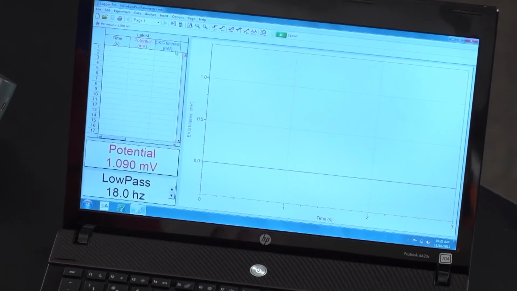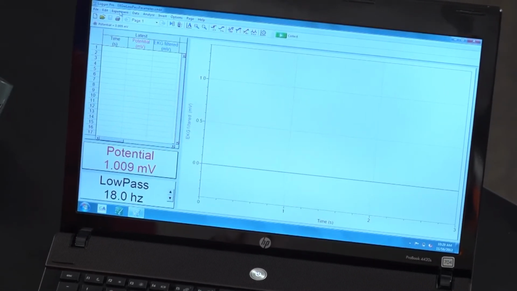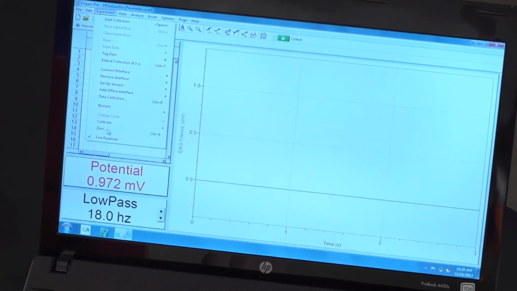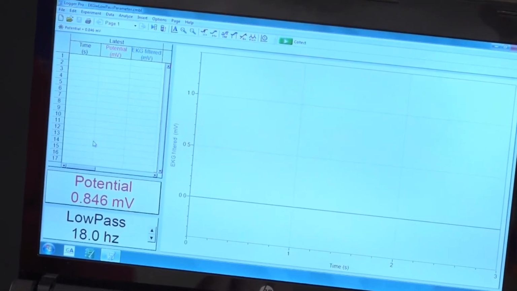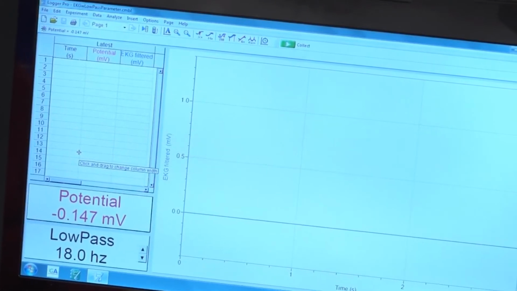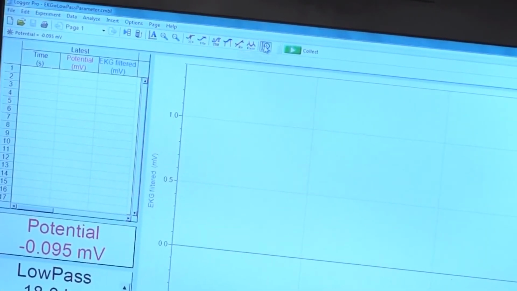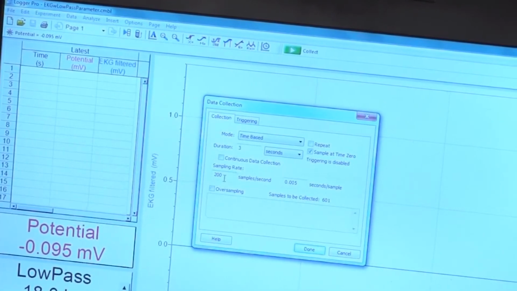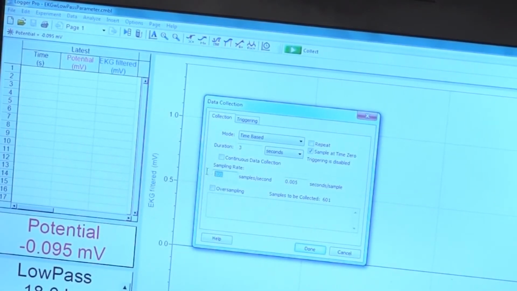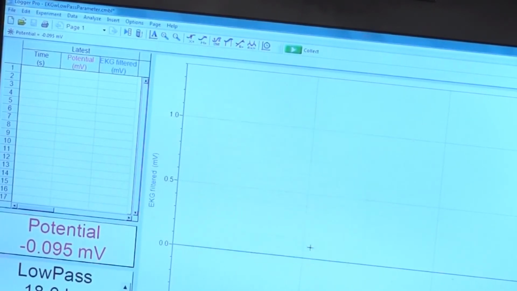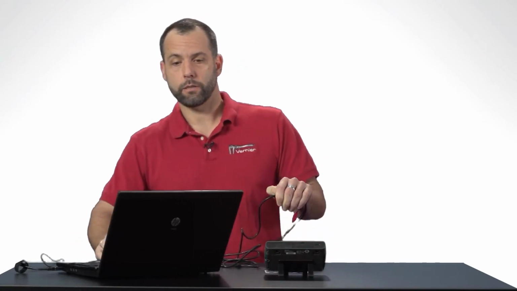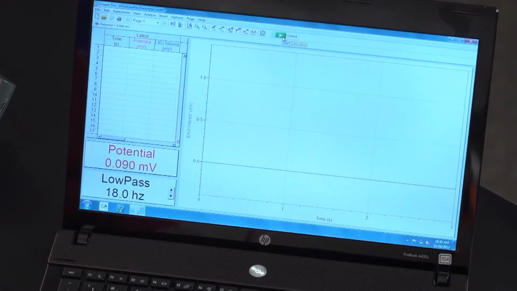So to zero a sensor, that's not hard. All you need to do is go to the Experiment drop-down menu and select Zero. Then I'm going to go to the Data Collection button right here, and I'm going to increase my sampling rate to 500 samples a second. Now I'm just going to record an EKG trace again. So I'm going to cup this in my hand, I'm going to sit still, and I'm going to hit Collect.